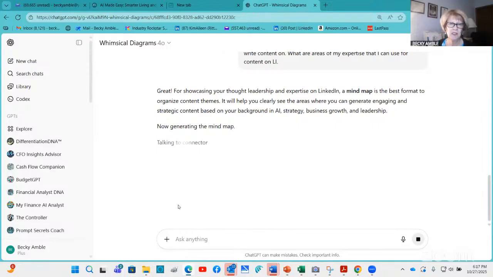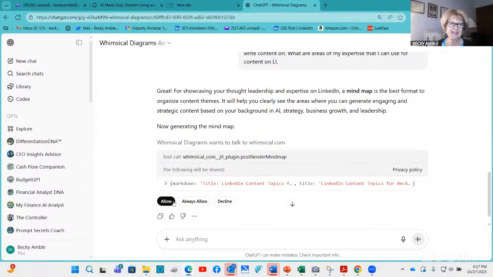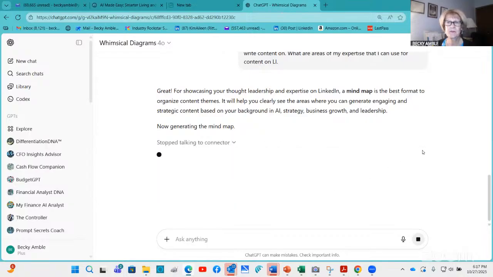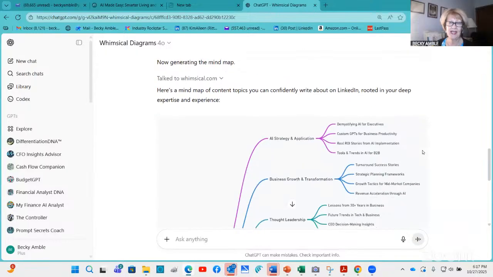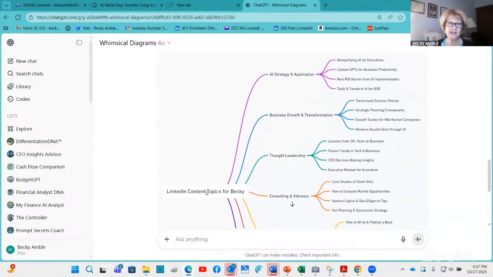Let's see if I have to hit allow again. Yes, we do. And we will see what it says. So if you get stalled out and if you're in one of my workshops, I might share this as a technique. So let's see. So here we go.